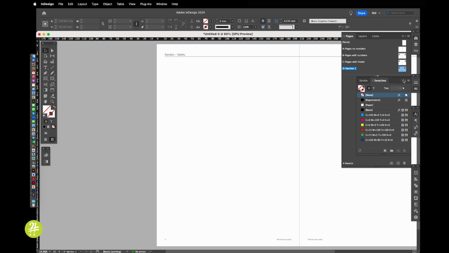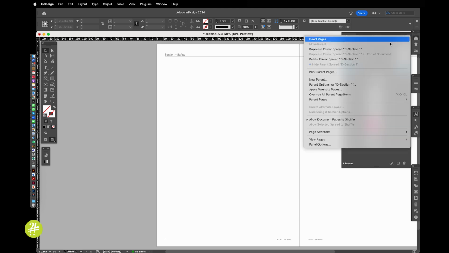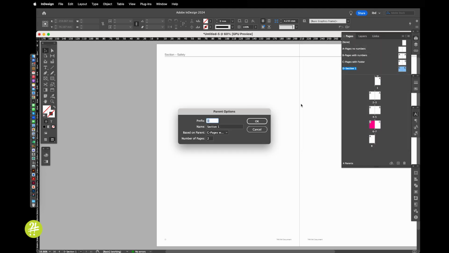So you can see now that I've got a section and I didn't name it. If I don't name things, then you can come into parent options, and then I can edit it. And I can call it section, or even call it safety.